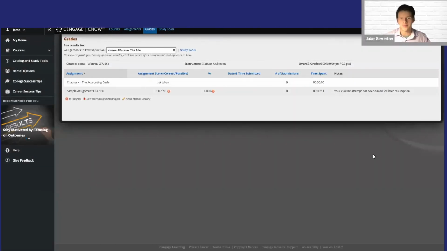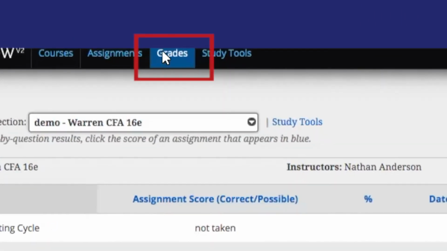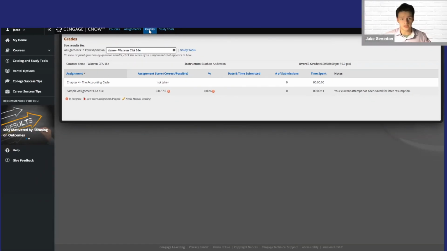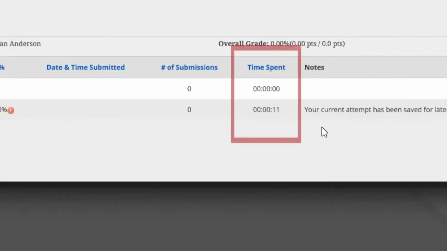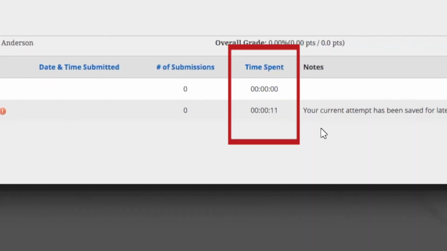Now, you're probably wondering how to find your grades. You may see them in your LMS gradebook, depending on how your course is set up, but you can also get them here in CNOWv2 as well. Click on Grades in the upper section, and it'll show your assignment scores, submission dates, and any other notes from your instructor. In addition to grades, there are some other metrics that you can check here to monitor your progress. I like to keep an eye on how much time I've spent in CNOWv2, and that allows me to keep track of how I'm using my study time.